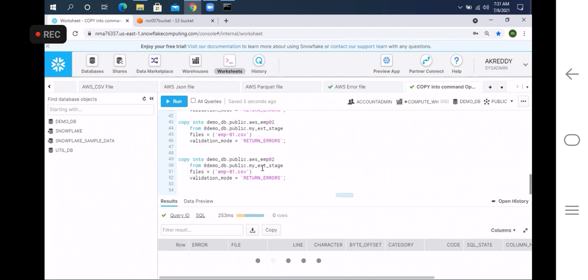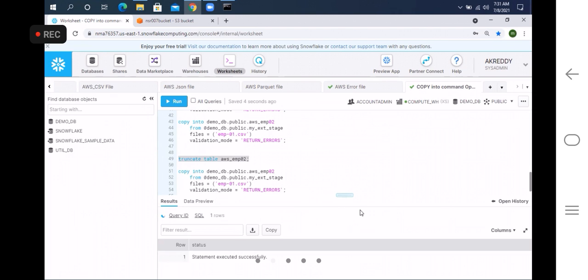This copy command will not allow you to load the same file again. Okay. So for that reason, what I'm doing is I'm truncating the table. Truncate table, table name AWS underscore EMP02. So this truncate command will delete the records from the table AWS underscore EMP02. Okay, all records will get removed.